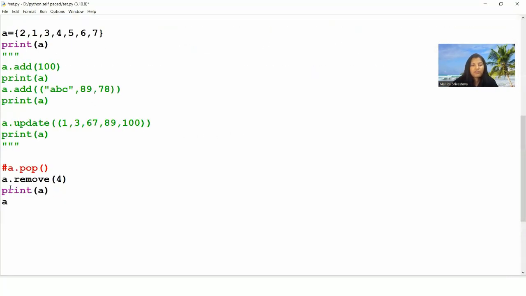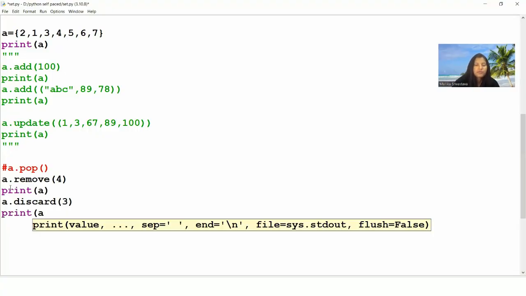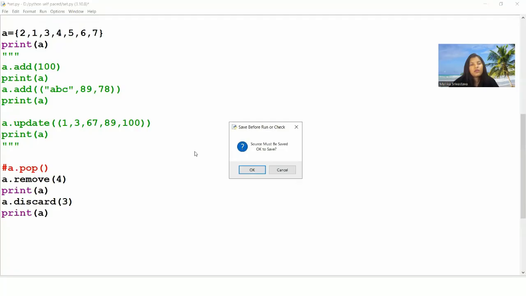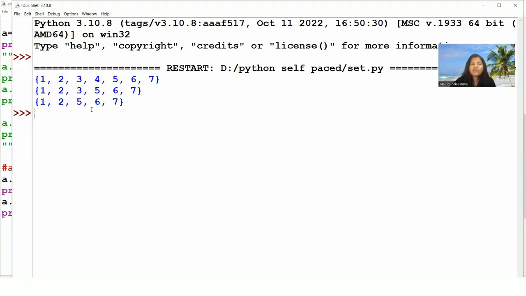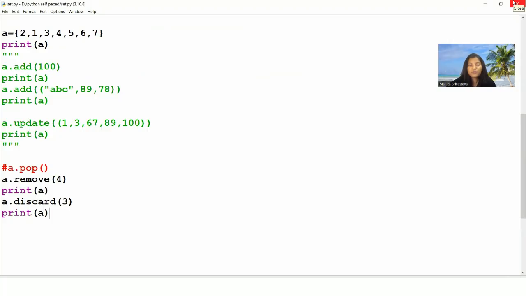Now, in the same way we have the discard function also. I want to discard 3 from here. And you can see, at first you will see that the remove and discard functions act exactly the same, but both are totally different from each other. Basically, in terms of removing, these are the same. What if, let me comment everything, this one.